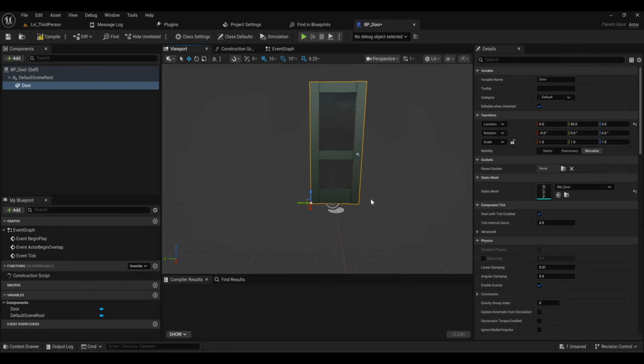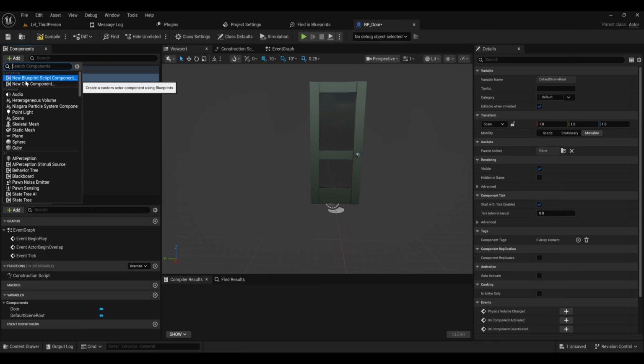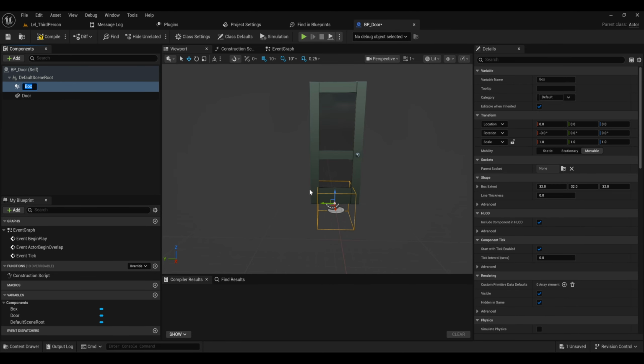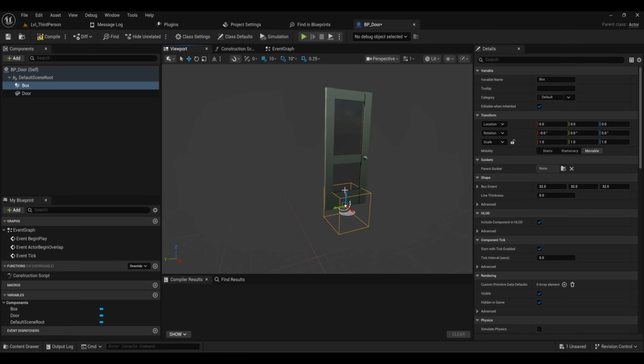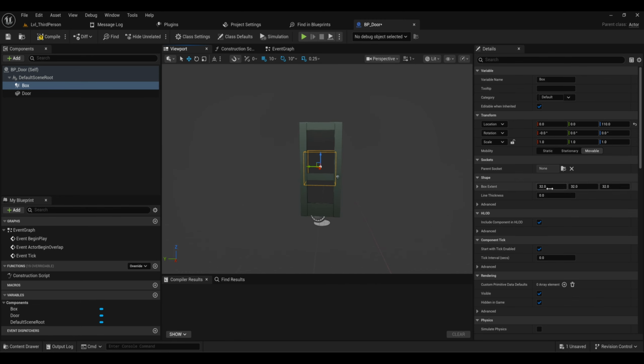And next, I want to select the default scene root again and do add. And then look for collision and select the box collision. Now this box collision wants to be almost over the door. So what I suggest is you move it up in space so it's like that. And then either in the box extent or in the scale, adjust it to fit. I might just use the box extent. So let's say 80 in the X. Yeah, that's good.